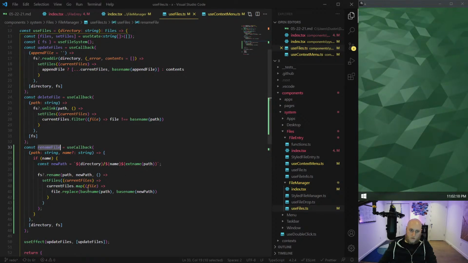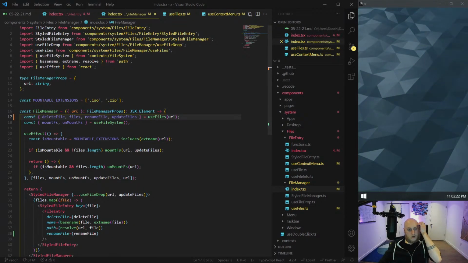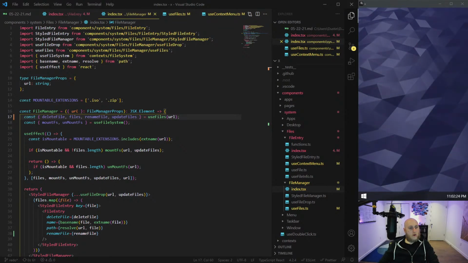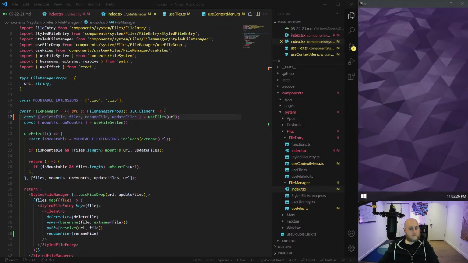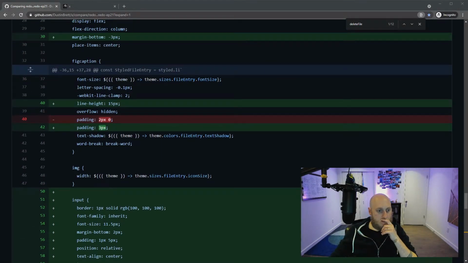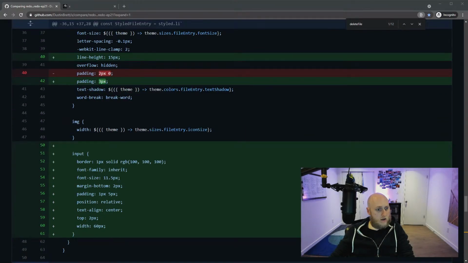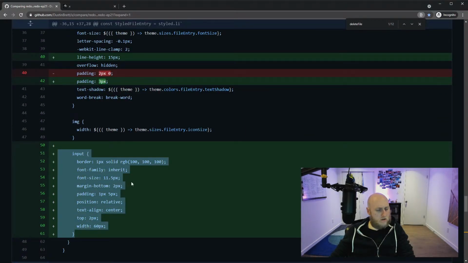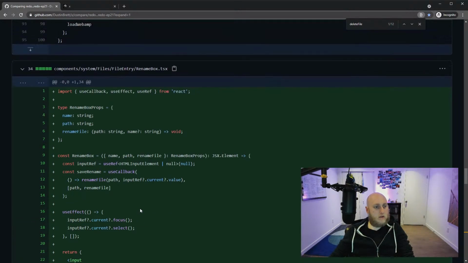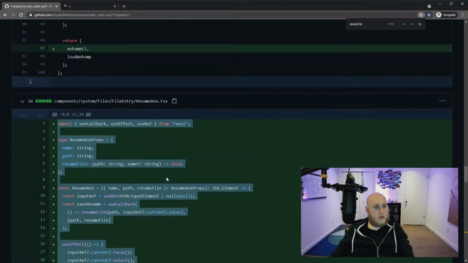Okay, so we have rename file now as well. We're passing it correctly to wherever it's needed. I'm just kind of reviewing what else is left here. We haven't done the visuals yet. I don't currently have a styled component for this. Let's just get to the rename component. Here's the rename box here. Let's get to it so we know what the heck it looks like.